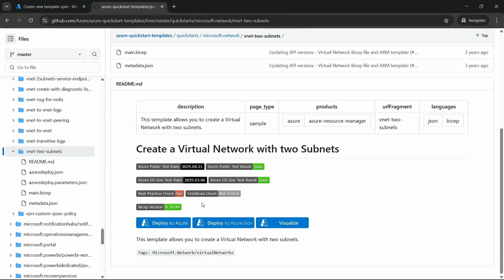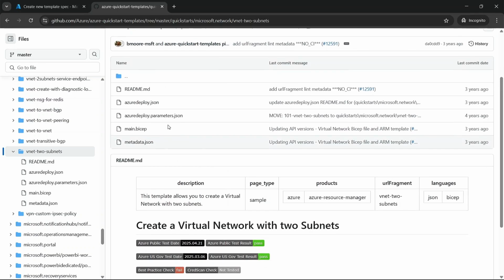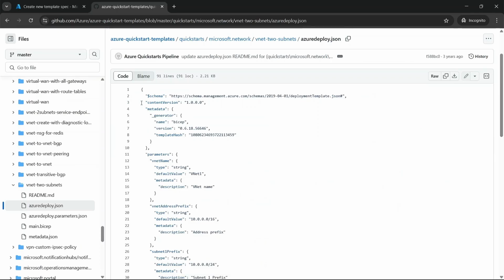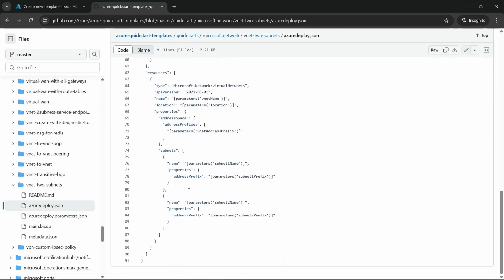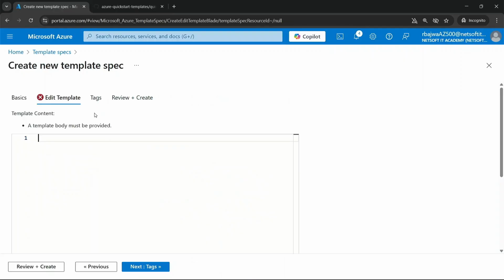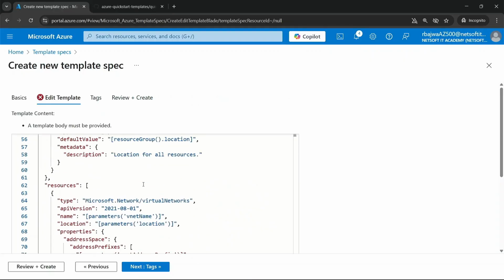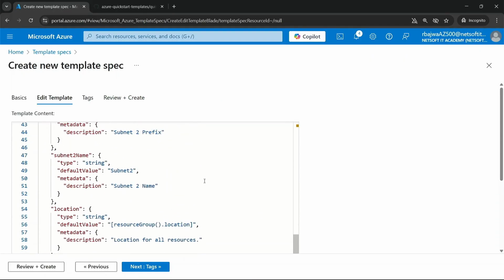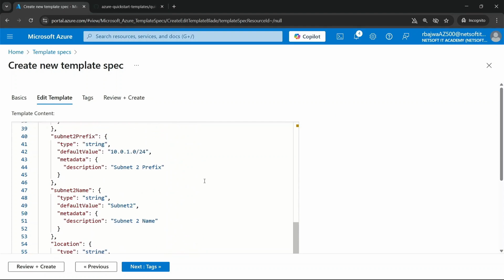So we got our template at least. So if you go here, this is the one. Here we go. This is our template. So I will just copy this and paste it over here. Now we can make changes. We don't need two subnets, so you can remove it.